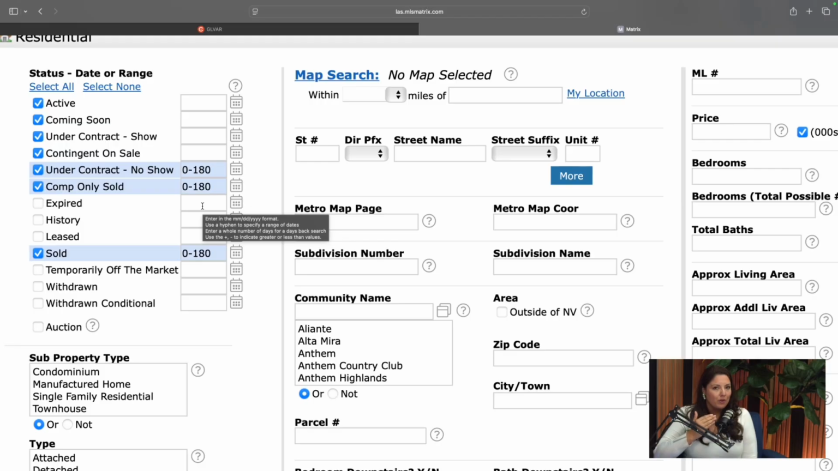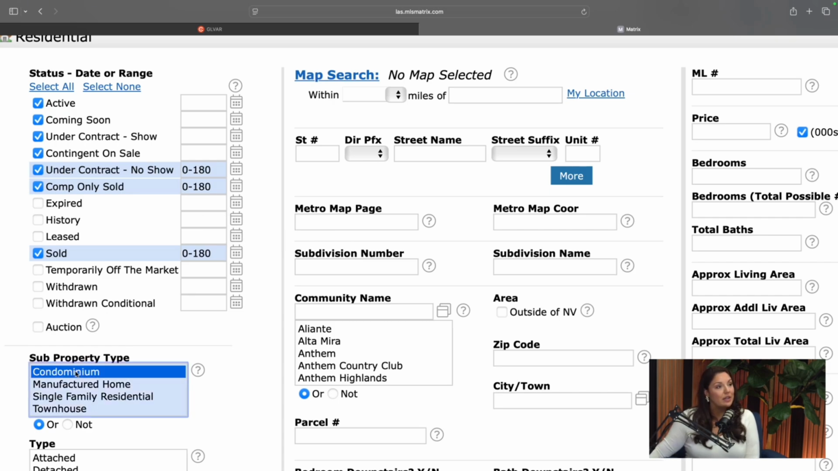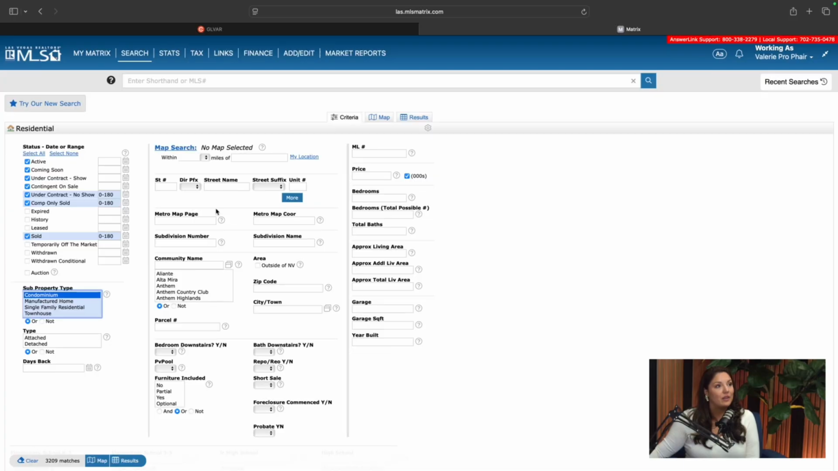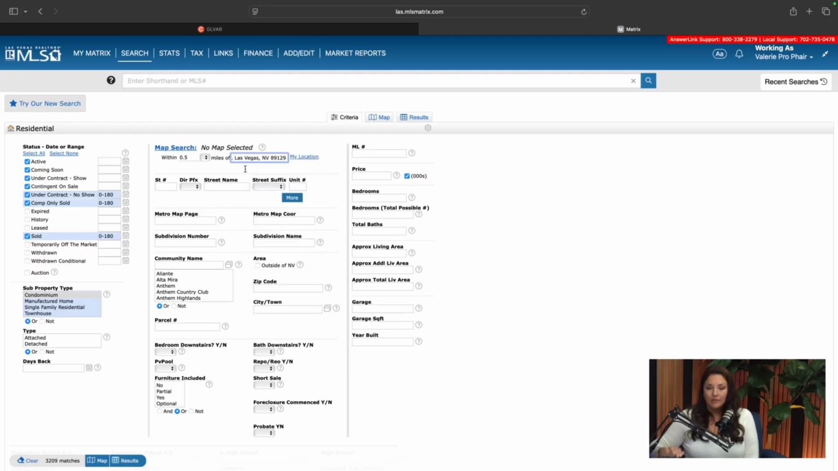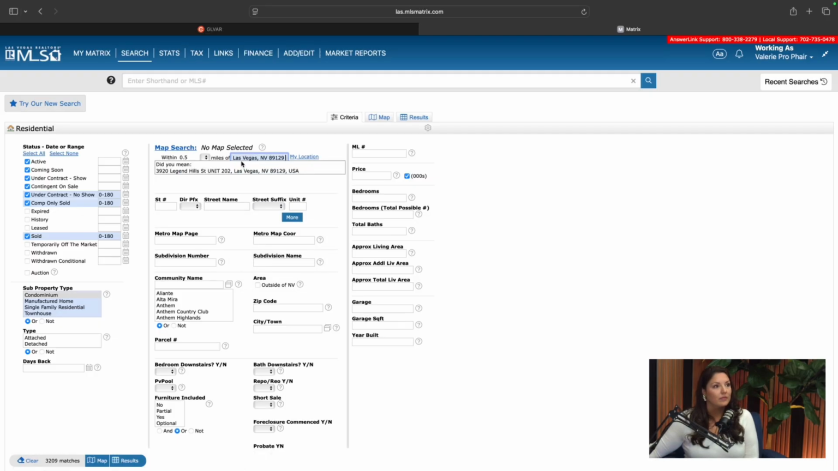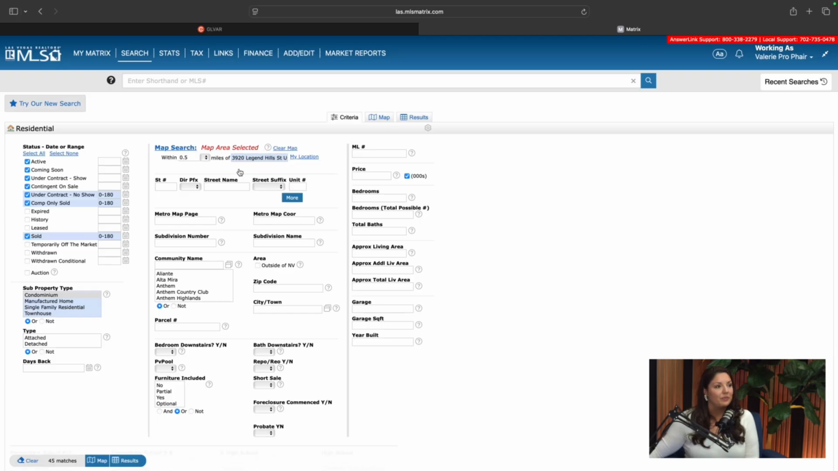But remember, an appraiser loves anywhere between 3 and 6 months, if possible. Now we're going to select our subject property type. Now remember, this is a condominium, so we're going to select condo. Now up here, it's default to 0.25 miles. You might want to add 0.5 miles. And here we can simply paste that address. We're going to click on this here.